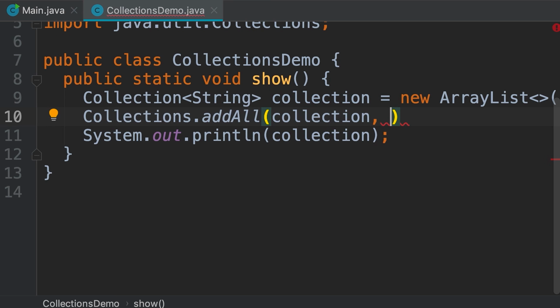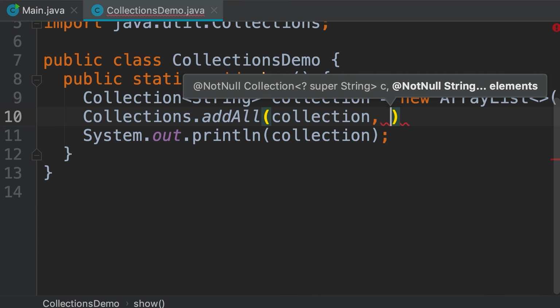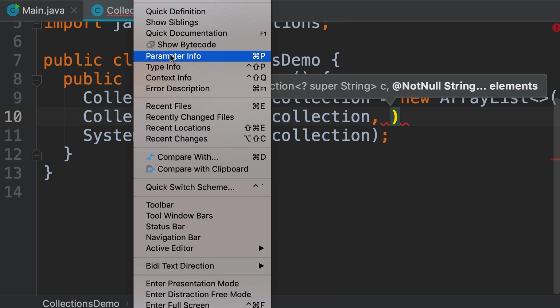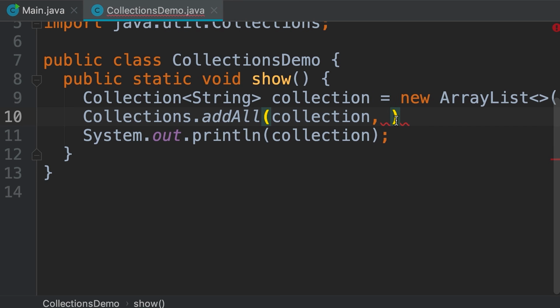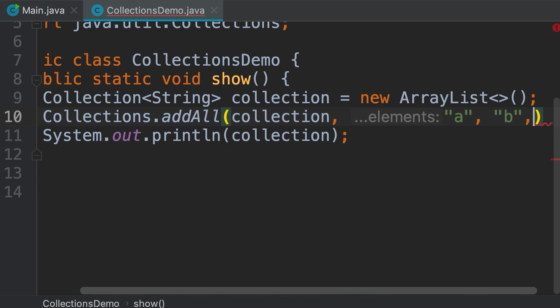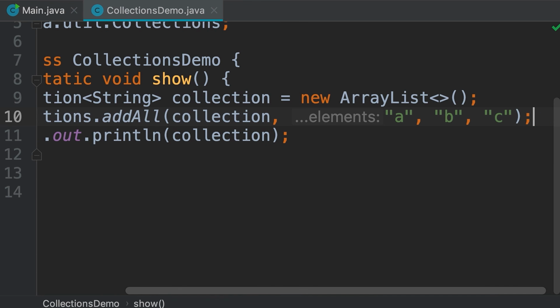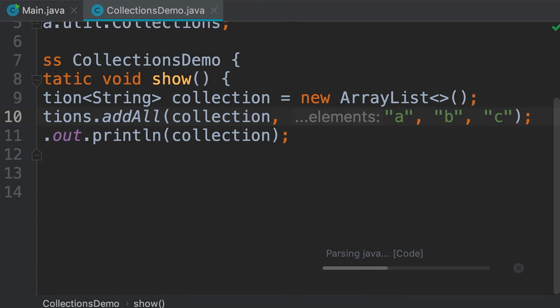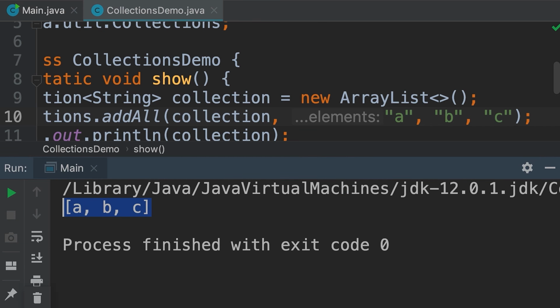Now look at the second argument. Here we can see the list of parameters by pressing Command and P on Mac or Control and P on Windows. If this shortcut doesn't work for you, you can find it under View, Parameter Info. Okay. So look at the second parameter, a String ... When you see ... that means you can pass a variable number of arguments. You can pass 0 or more strings. So here we can pass A, and then B, and then C. So instead of calling the add method 3 times, we're passing multiple arguments to this method. Now, if we run our program, we get the same result as before.